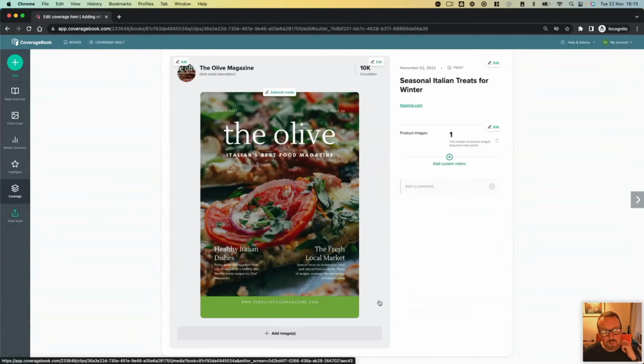Before we move on to look at broadcast and radio coverage, you can also add as many other supporting images as you like to this clipping. So you don't have to stick with just the one main image.